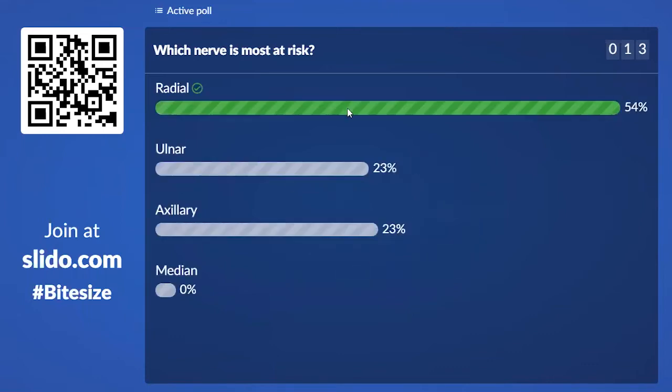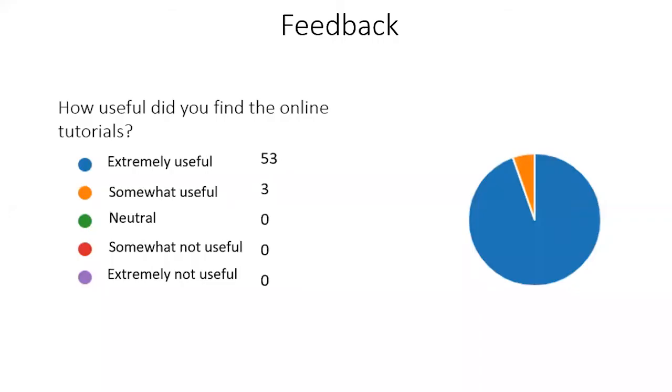Okay, lovely. So most of you got radial. It's a mid-humeral shaft fracture, so the radial nerve is going to be most at risk. Your ulnar could easily be damaged as well.